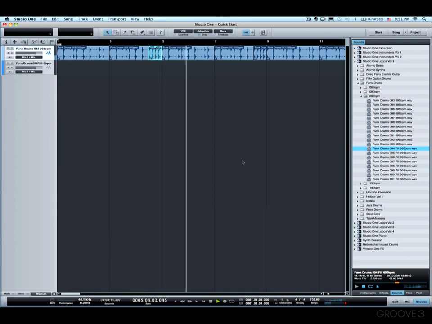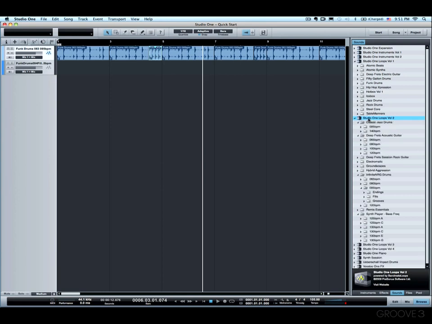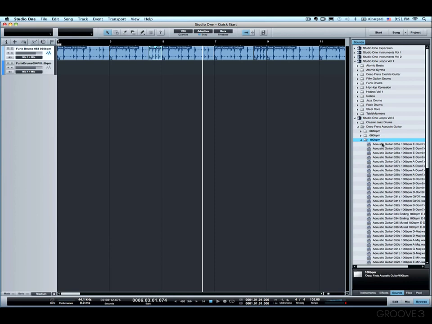All right, I think that'll do. All right, so we want to find some harmonic content to go with this loop. Now we'll go into the Studio One Loops Volume 2. And I like the deep frets acoustic guitar. There's some really kind of very cool finger picking and stuff here.